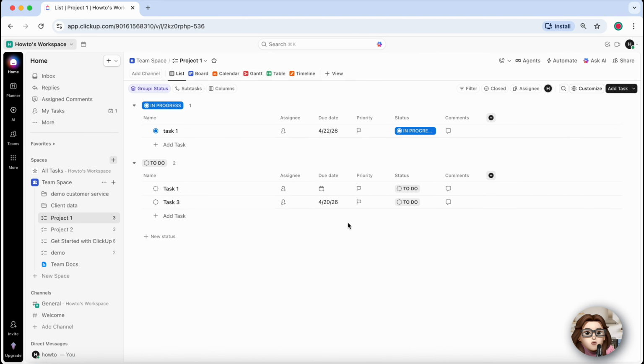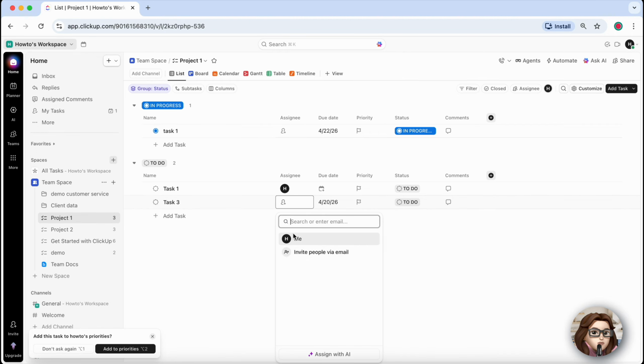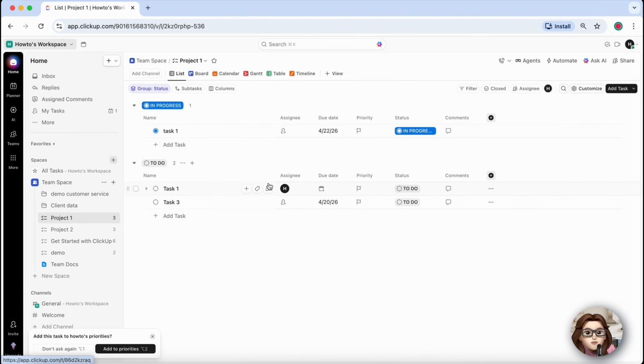Here, you can reassign tasks. Find the assignee field next to each task. Click on it and choose a new team member. You can quickly update multiple tasks if responsibilities change. This helps balance workload and keep everything on track.